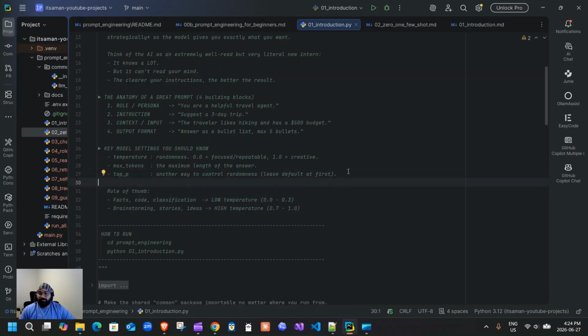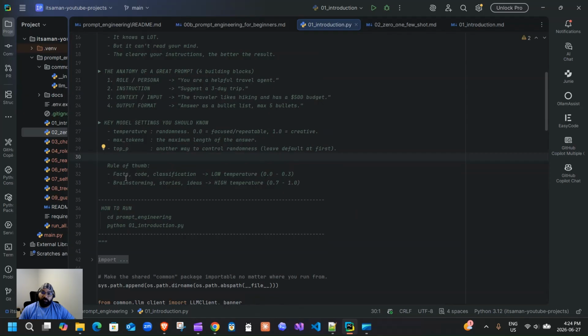So for this demo, we'll be leaving this blank. As I have mentioned here, rule of thumb: for facts, code, and classification, temperature should be set to low, because we don't want randomness, we want specific results. And when we are brainstorming stories or ideas, the temperature can be set to high, so that the model can think out of the box and give us creative responses.